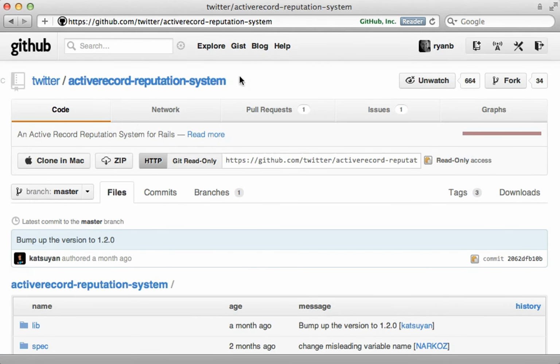Well, you can certainly do this from scratch, but here I'll be using this gem, the Active Record Reputation-System. This allows you to easily calculate an average user rating, or sum up the number of votes, and more. So let me show you how to get it working in this application.